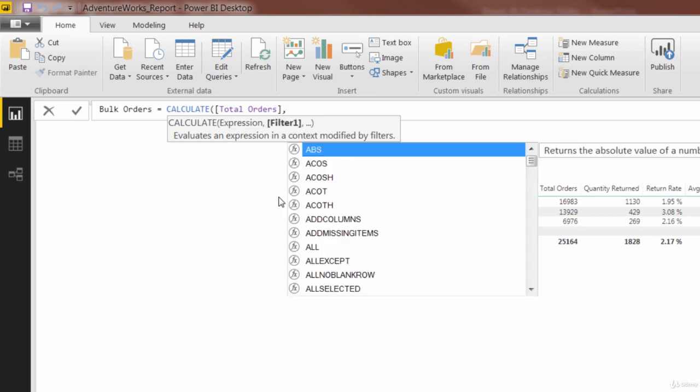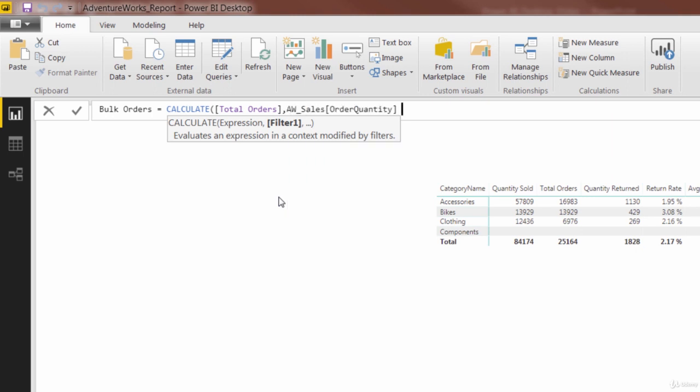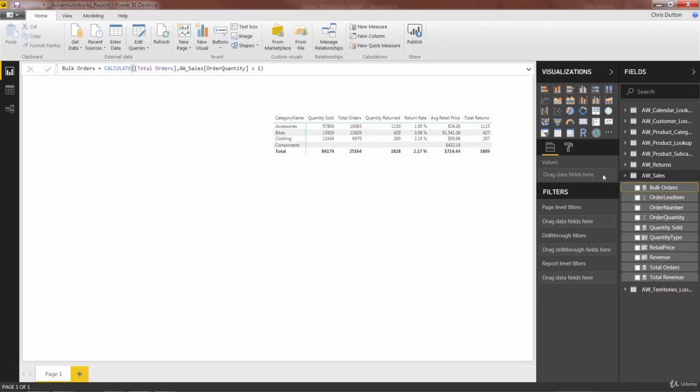And then comma over to my filter statements, my filter expressions. And in this case, I'm looking for cases where my order quantity, which is AW Sales order quantity, is greater than 1. Close the parenthesis. So this should check out, because I'm evaluating a measure called total orders, and I'm calculating that measure, but only if my order quantity value is greater than 1. So we can press enter to lock it in. We see our Bulk Orders measure now defined.